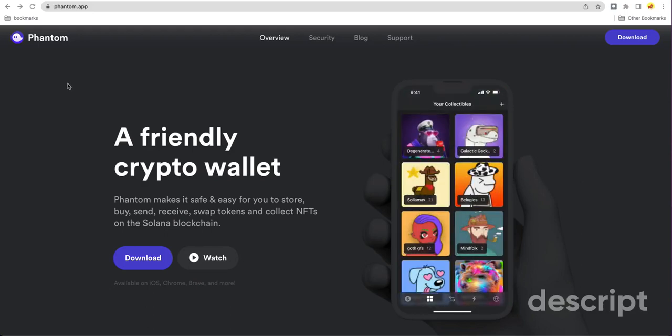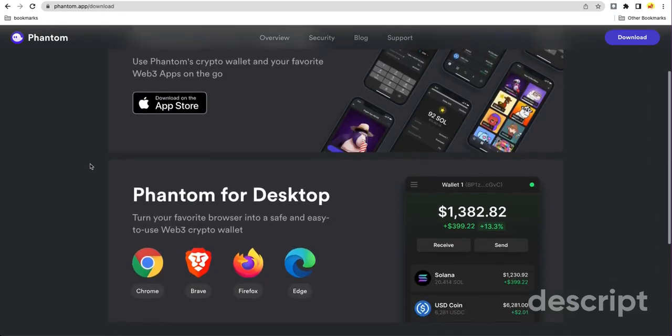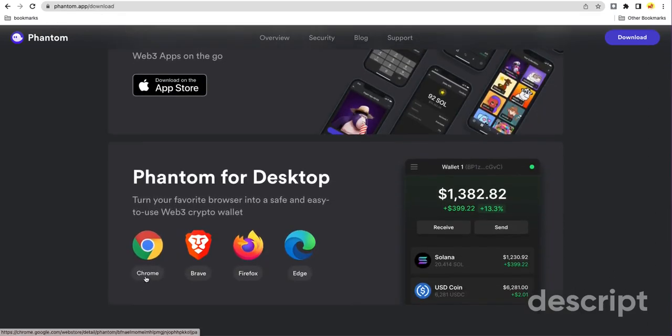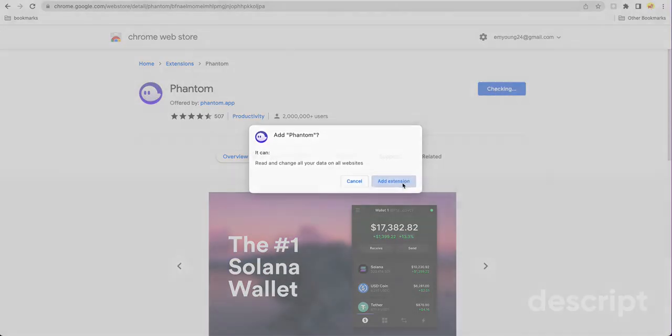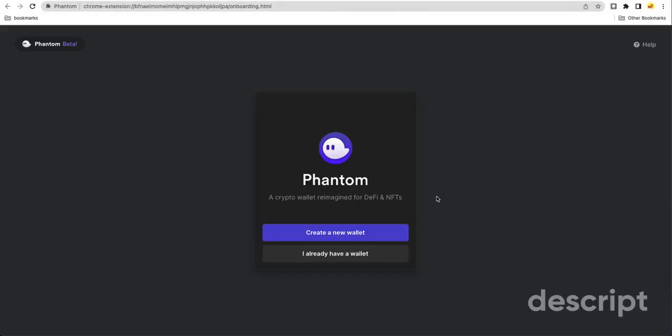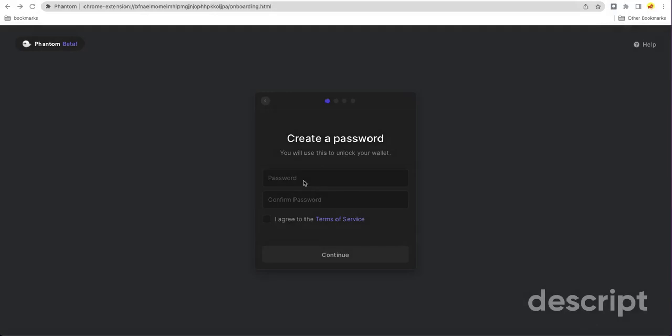To download the Phantom wallet, go to phantom.app and click download. We are on desktop, so we're going to select our browser and add the Phantom wallet extension. Add to Chrome, authorize the extension, and create a new wallet. Create a random and unused password.